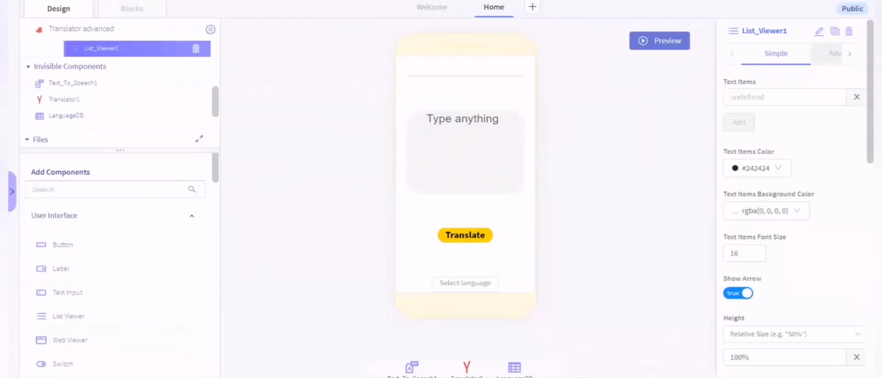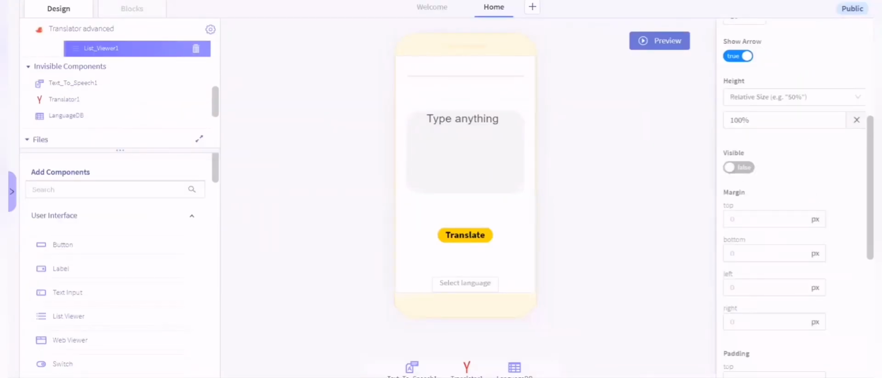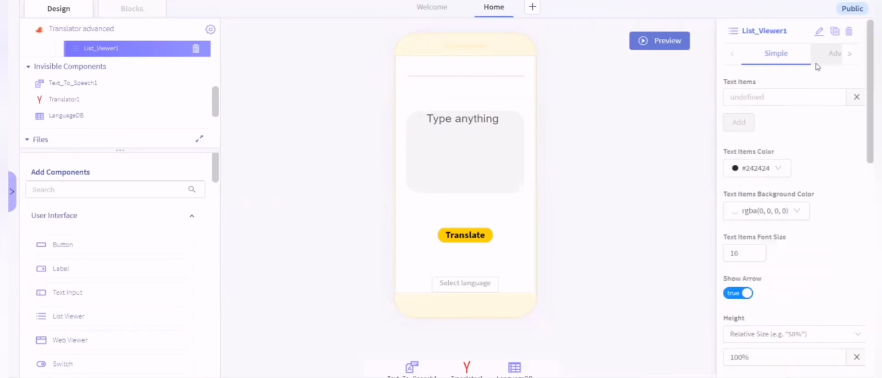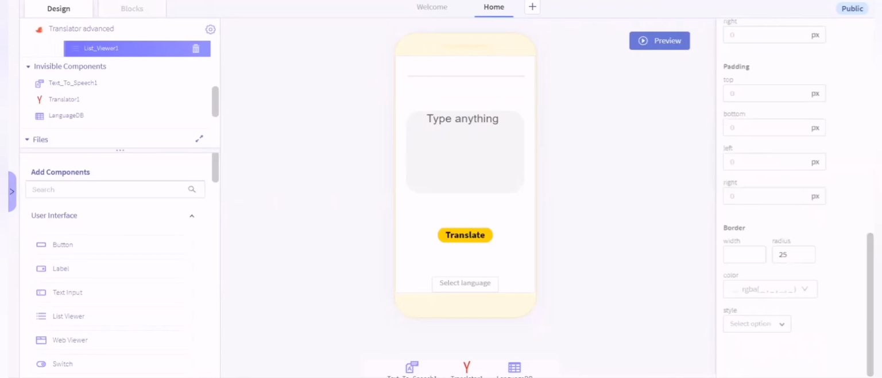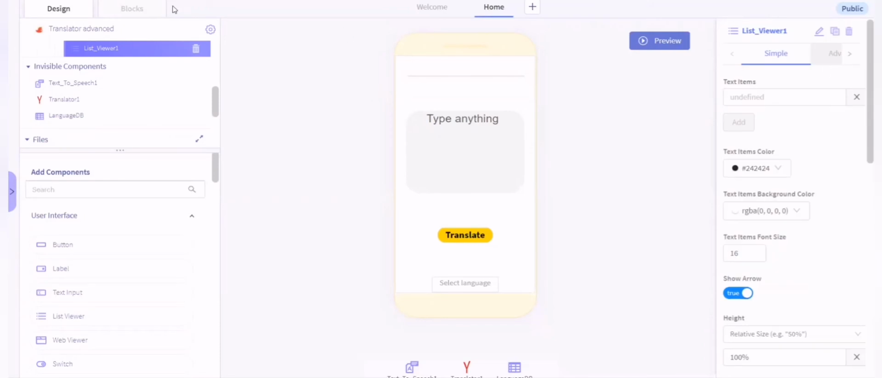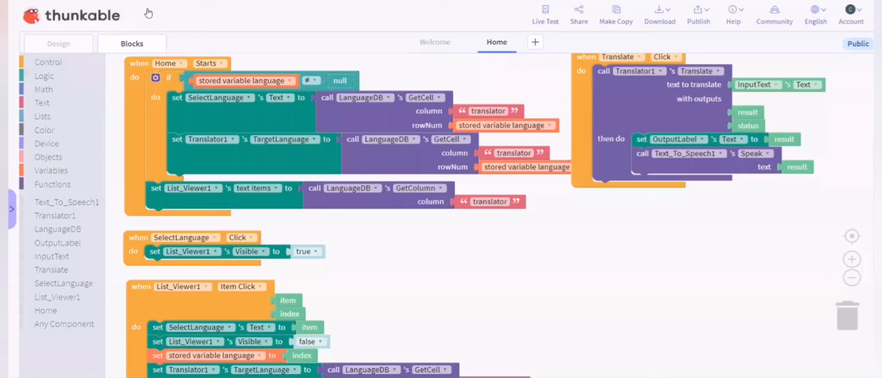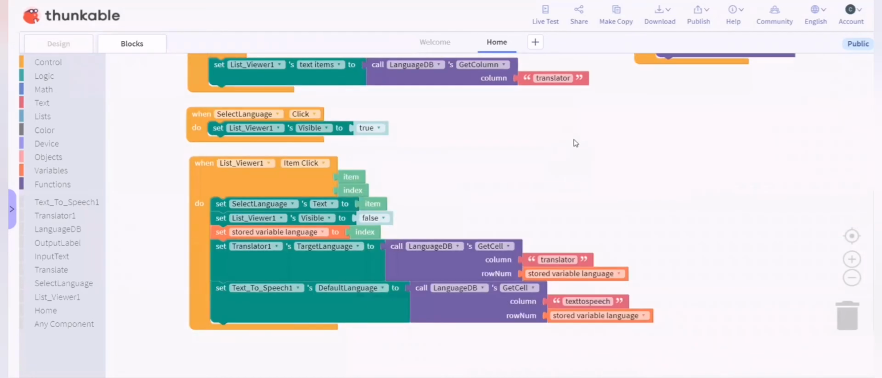This list viewer is nothing but the languages I go through. I didn't add any text items, I've just added the font size and the personalization, which I didn't mention in the last video in the designing part, because I didn't add any text in the list viewer. You don't need to, because the language DB does that. So the next thing is to set list viewer visible to true.